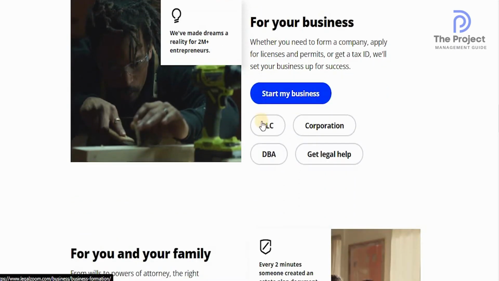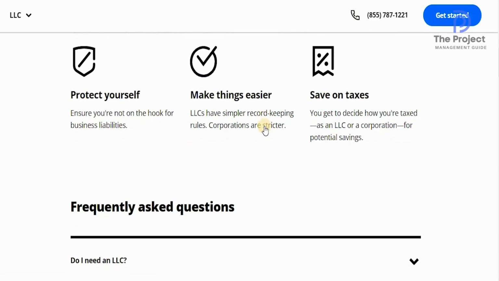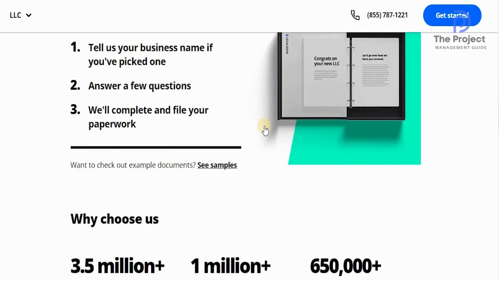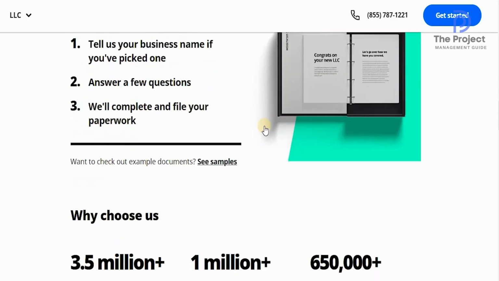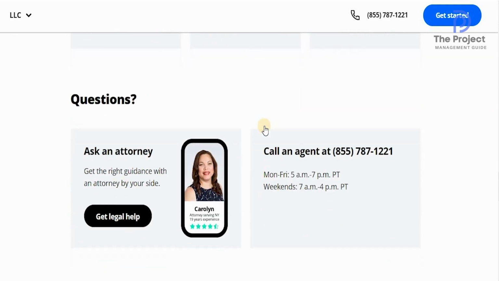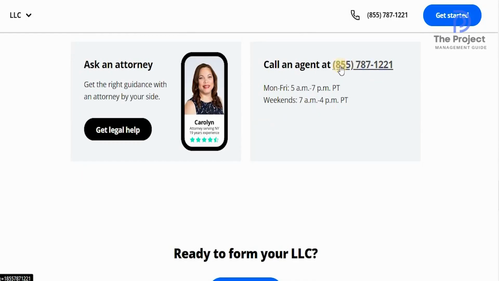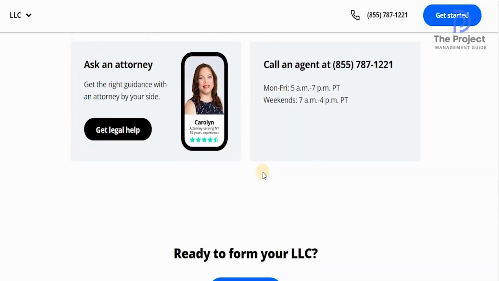You can select what kind of business you want, and once you click it, you can go to the next step. And this is obviously a very easy methodology to start your business with confidence, and obviously protect yourself, make things easy, and save on taxes. There are 3 steps that you need to follow: telling them the name that you want to pick, answering a few questions, and they will complete and file the paperwork for you guys. And it's quite easy and straightforward. You can easily drop them a call on this number at any time and speak to an attorney directly and ask any questions that you have to ensure that you always are up to date with the legal ramifications and legal requirements of the state of Colorado.